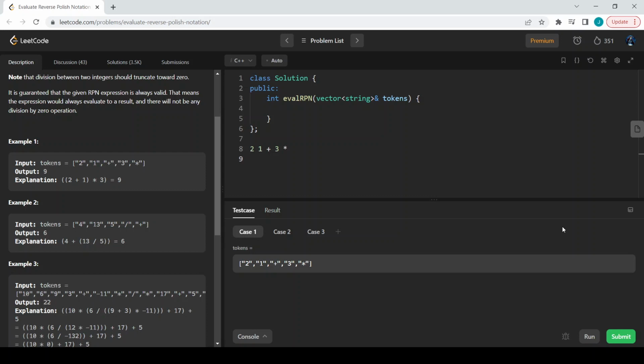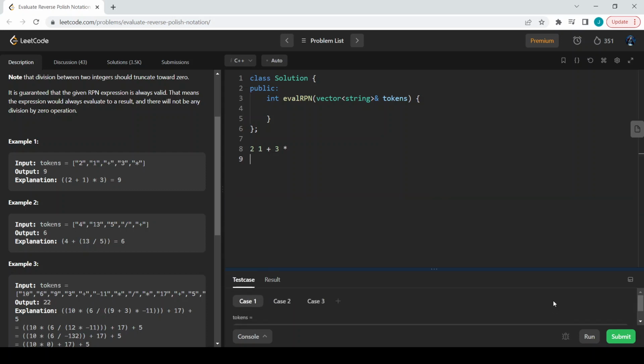So it is a standard problem. What we can do is make use of a stack. Whenever an integer token comes in, we can push the number into our stack. And there is a 1, again we can push the number into our stack. Let us say this is going to be a stack.